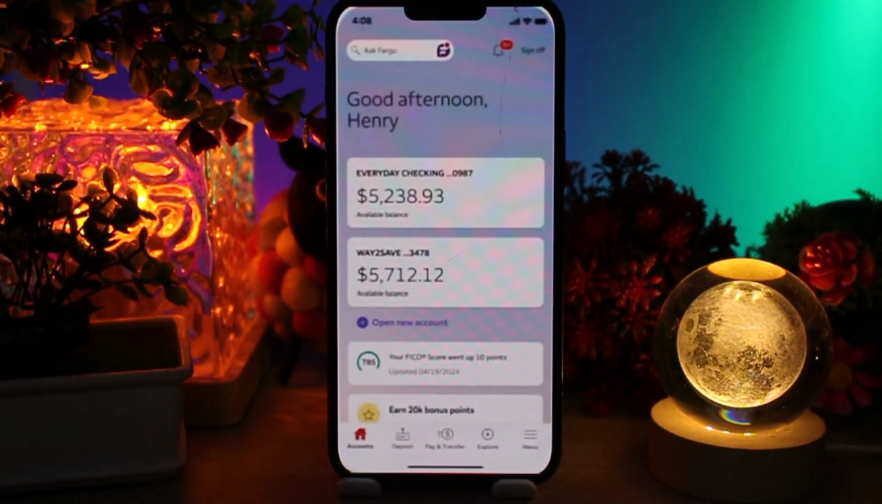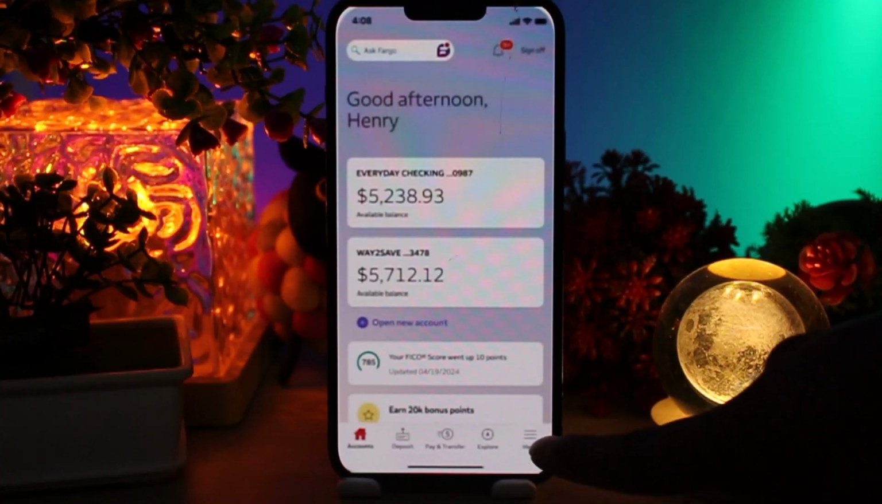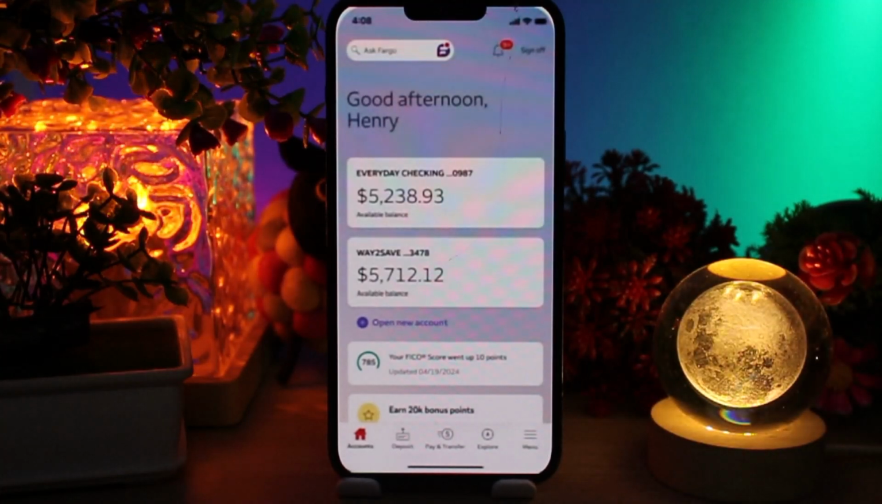Once you are on your home page, tap on menu at the bottom right corner of the screen. On the menu, tap on settings. Inside the settings section, tap on security or biometric login. Now you will see options for Face ID or Touch ID depending on your iPhone model. Tap on the option to turn it on.